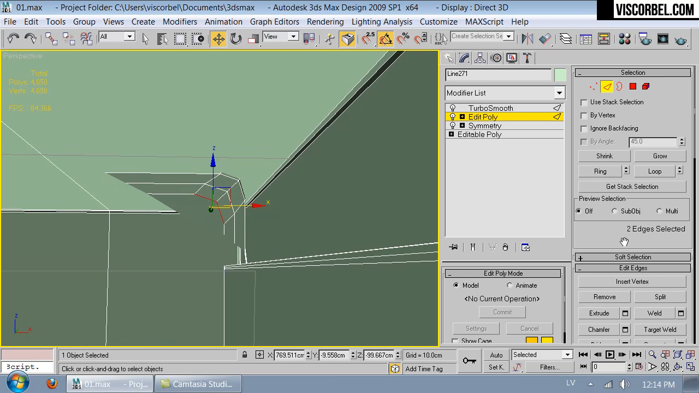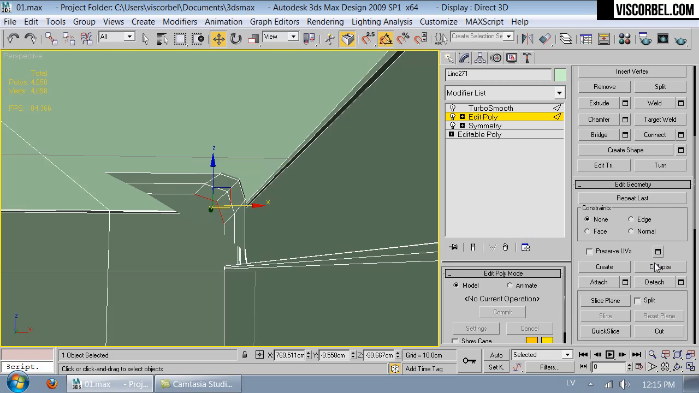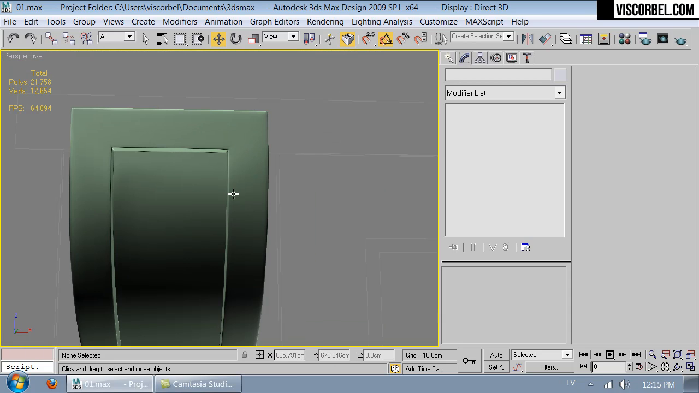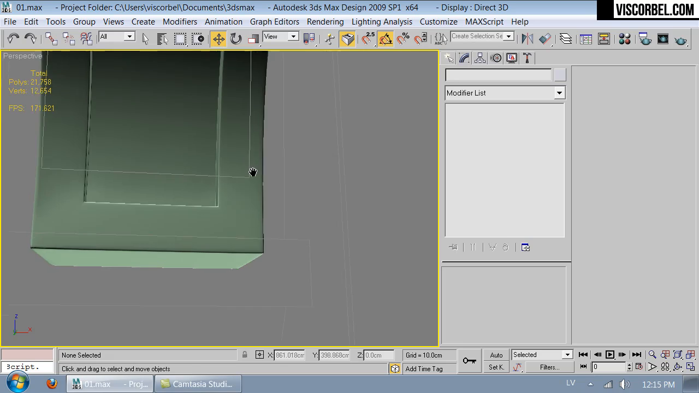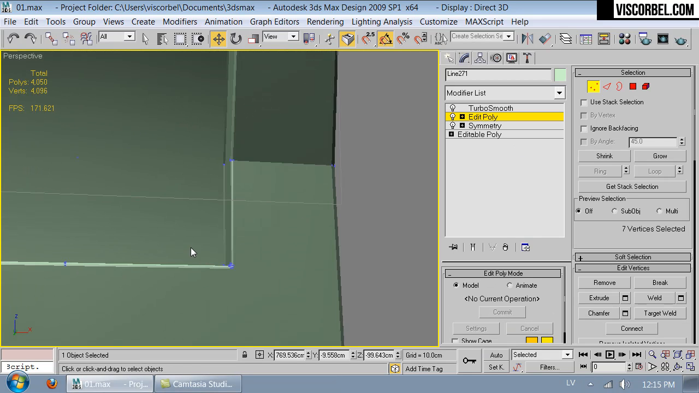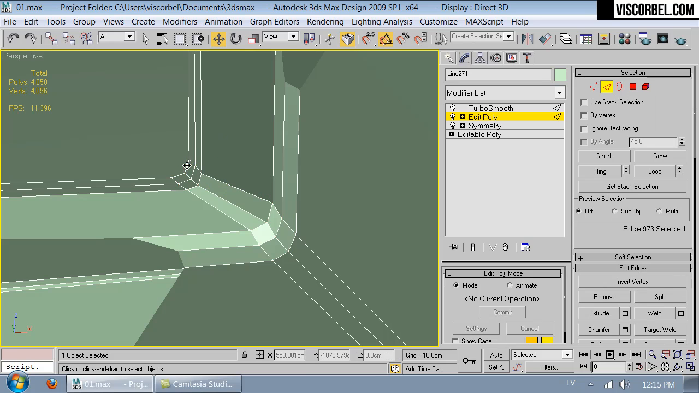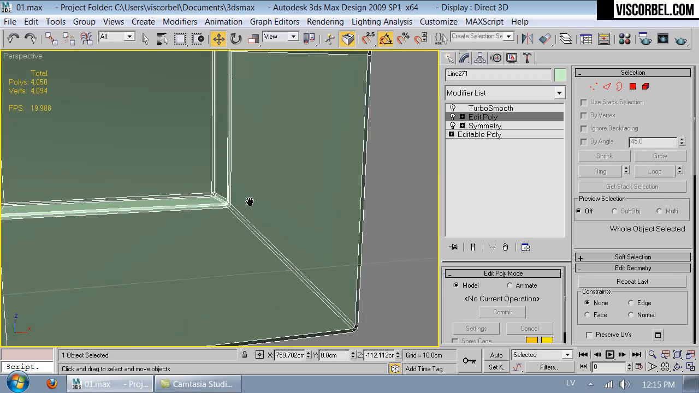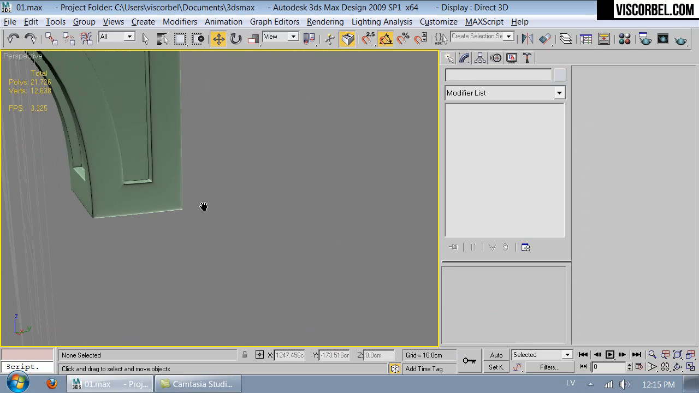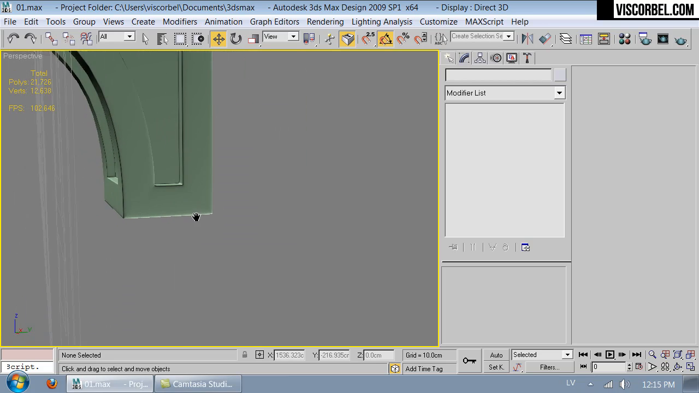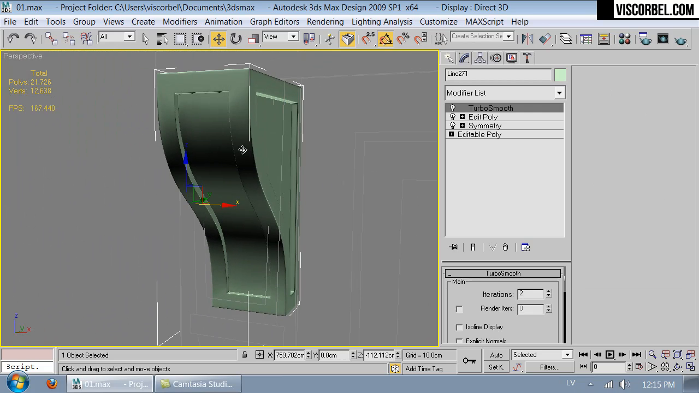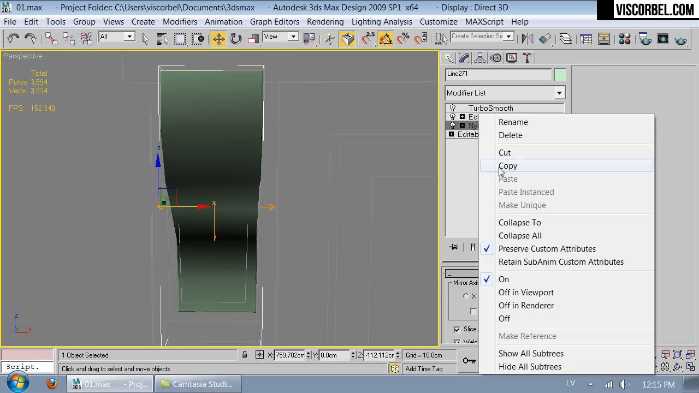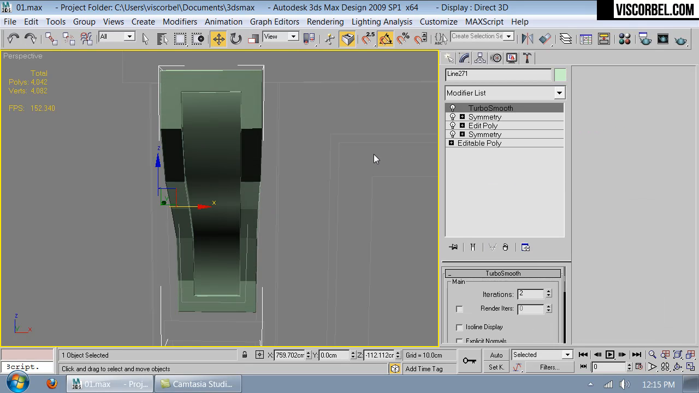Maybe let's try to collapse these two edges. Okay, looks much better. Say on the bottom here, and collapse them as well. Okay, so nice and clean. And let's add symmetry again. I'm going to copy this modifier and paste it.